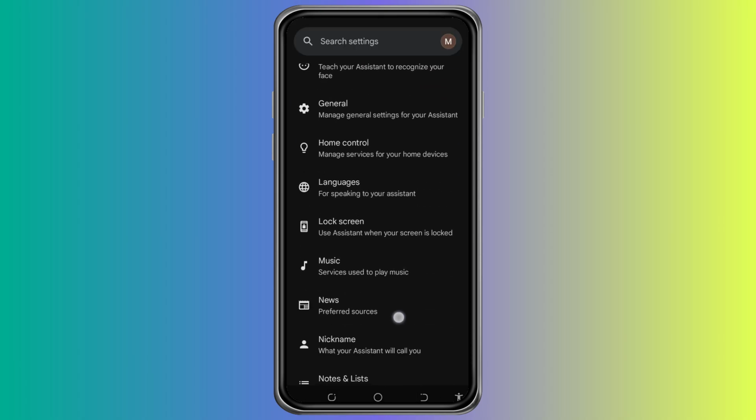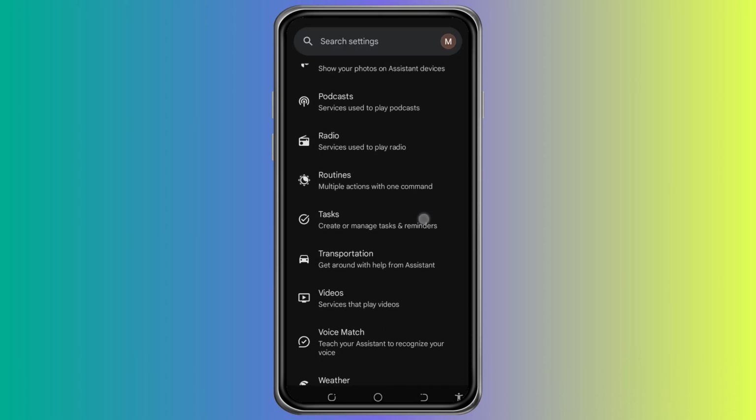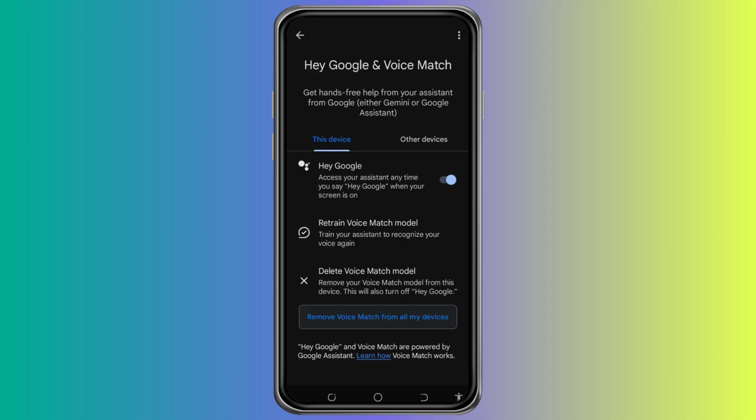Tap on it. After that, scroll down until you see Voice Match. Tap on that option. On the next screen, you'll see a switch next to Hey Google. Turn that switch on. If it's your first time using it, Google might ask you to train the assistant to recognize your voice. Follow the steps on the screen.